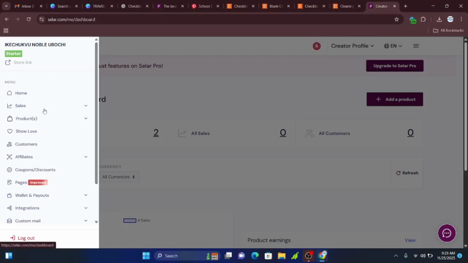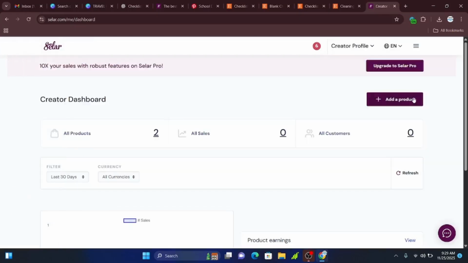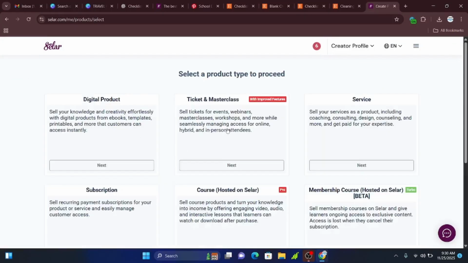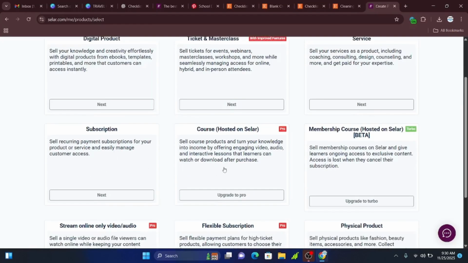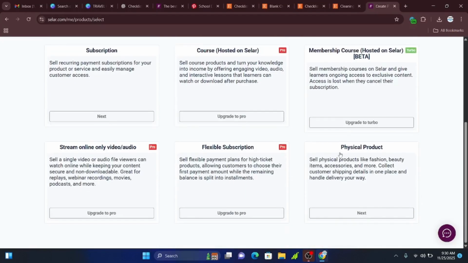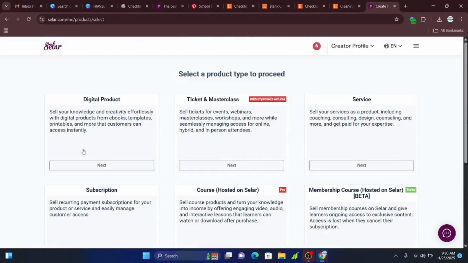So I'll just come here and click where it says add product. So as you can see, it's a brand new account. I've even only added one product. So I'll just come here and click where it says add product. Yes, when I click on add product, so here they are showing you different products you can add on this platform. You can add digital products, tickets, you can sell services, subscriptions, and so many more, and also physical products. So when I click here on add products, yes, I'll click on next.